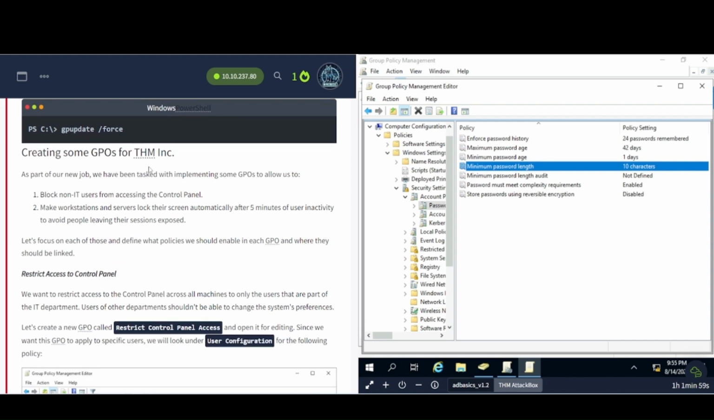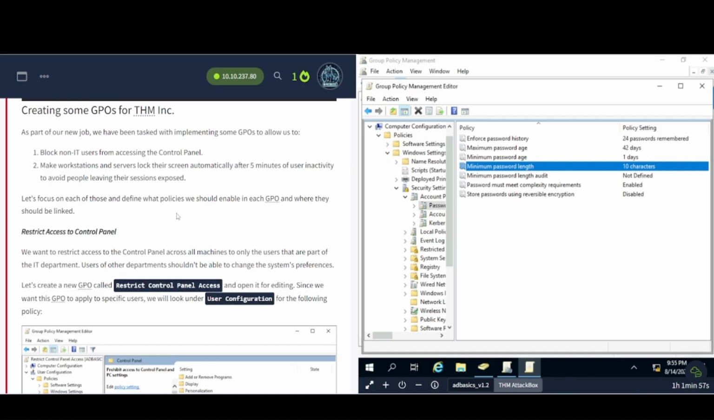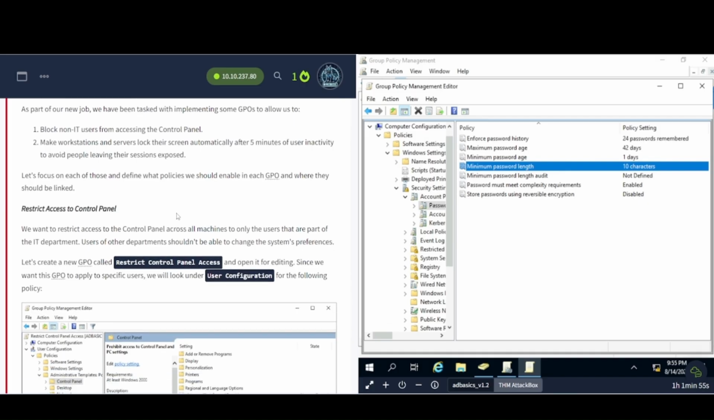Creating some GPOs for THM Inc. As part of our new job, we have been tasked with implementing some GPOs to allow us to 1. Block non-IT users from accessing the control panel, 2. Make workstations and servers lock their screen automatically after 5 minutes of user inactivity to avoid people leaving their sessions exposed.